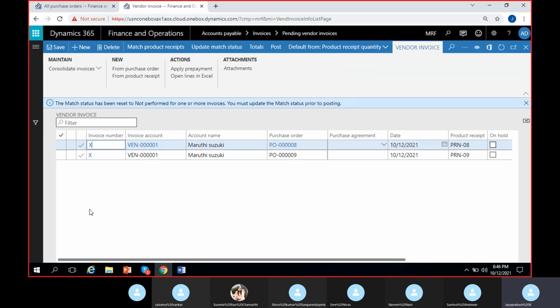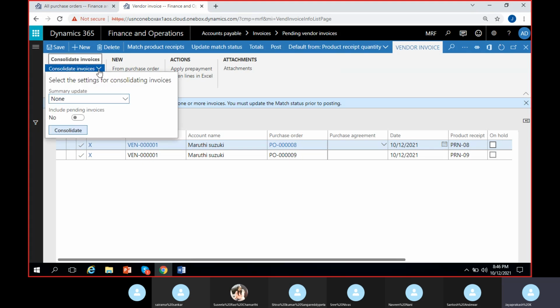Once clicked on edit, both the invoices will be brought into a separate page where I can see this option of vendor invoice. If I click on vendor invoice, I can see this option, consolidate invoices. Maintain consolidate invoice. Click on this. Here it asks me in which way we have to consolidate the invoice, on the basis of purchase order, on the basis of invoice account. So this is what we have to select, invoice account.